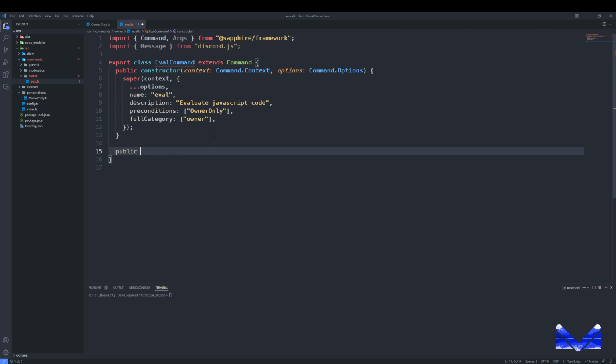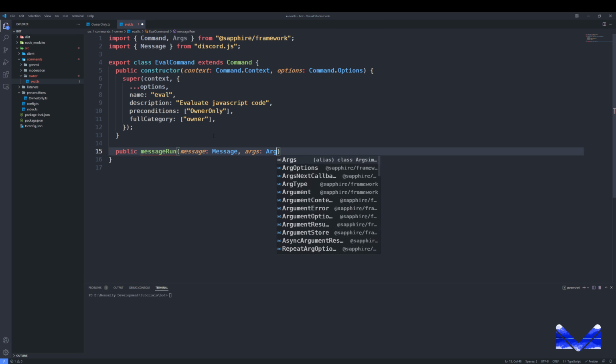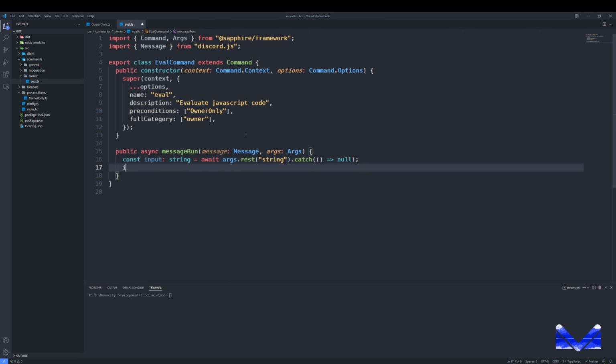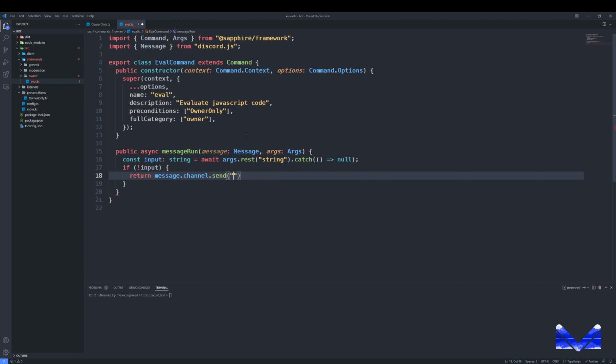Now we want our messageRun function, which is going to have our message and our arguments. So we're going to define a variable, which is going to be a string. We need to make this messageRun function asynchronous, and we can await args.rest like we did last episode, and we will catch it and say null. If there's no input, we want to send a message saying you did not provide any code to evaluate.